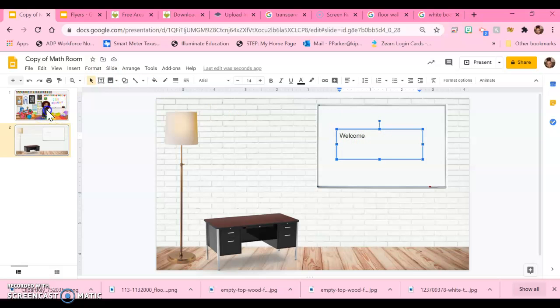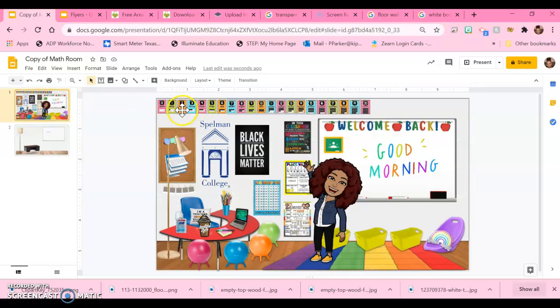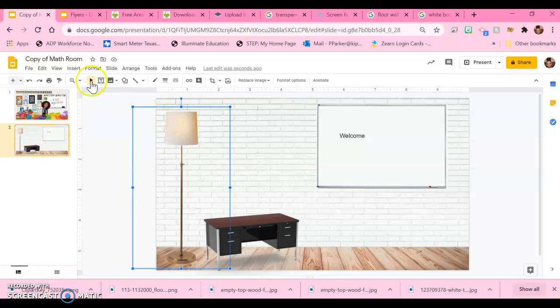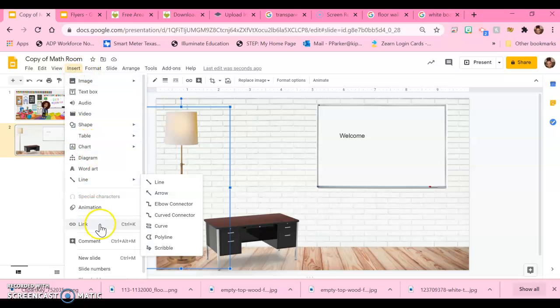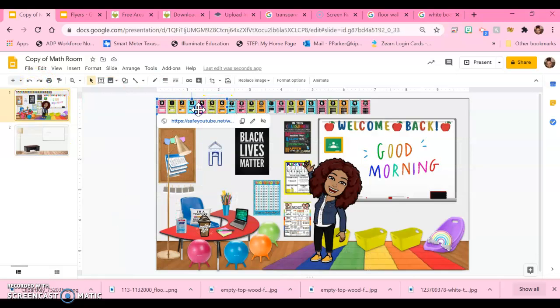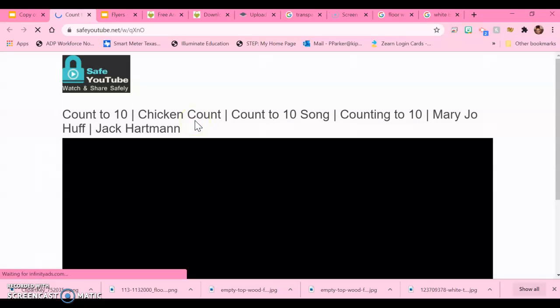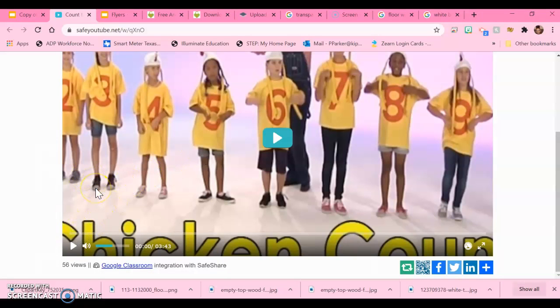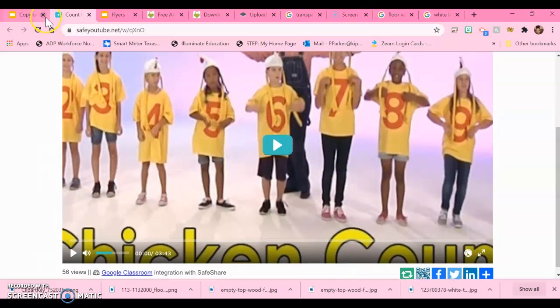Another cool thing that you can do on My Classroom, you can click on images and they can be a link. So if you want an interactive classroom, you can make the pictures into a link. So what you want to do is click on the image, insert link, and then you just type in whatever link you want to. So that way, when the kids click on the link, it will take them to wherever you want them to go. So for example, this takes them to a counting song.